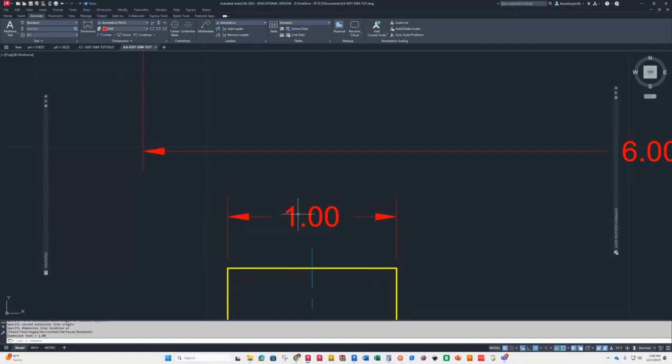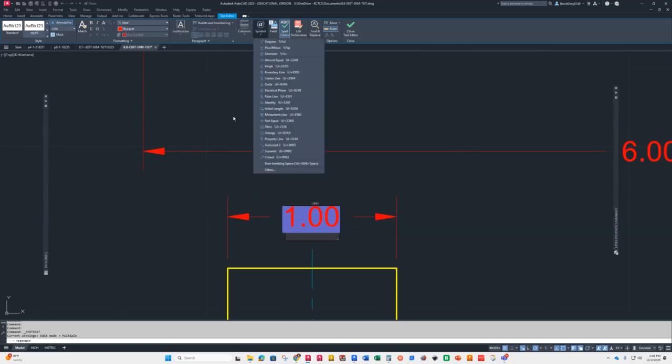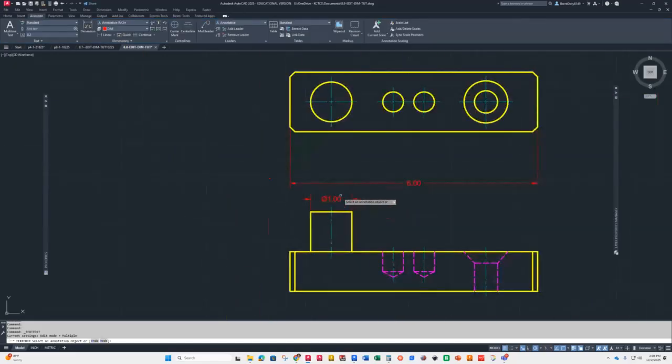Now what's missing? Since this is round, I need to have a diameter symbol. So I need to double click on it. And how do I put in a diameter symbol? Well, the cool thing is when you go to edit a dimension, up here you've got symbols. And you can either type in %%C as in car, or you can click on diameter, and there it is. And then you hit close text editor. All right, so that's pretty cool.